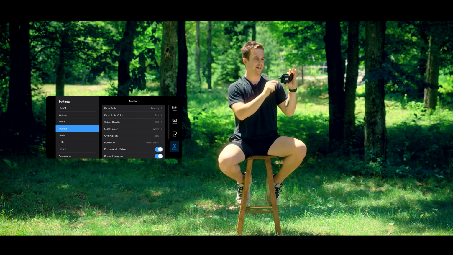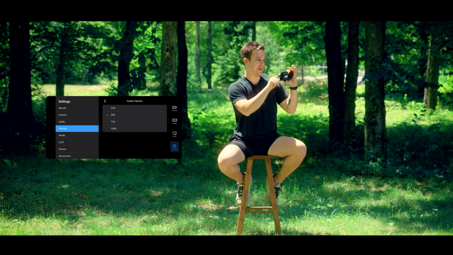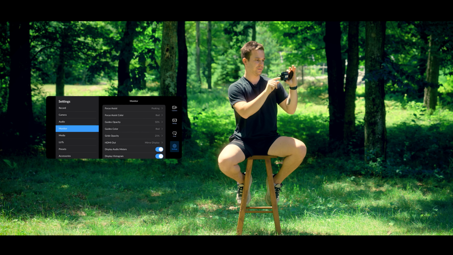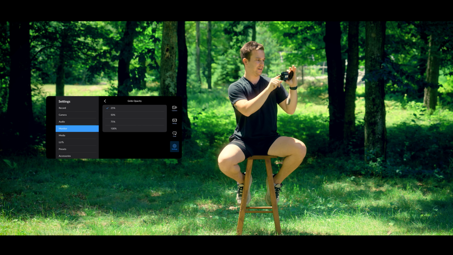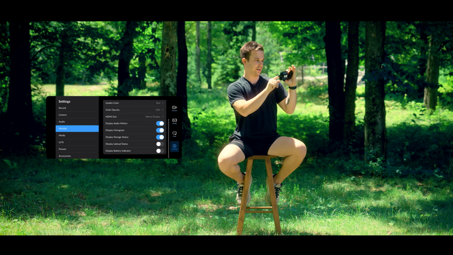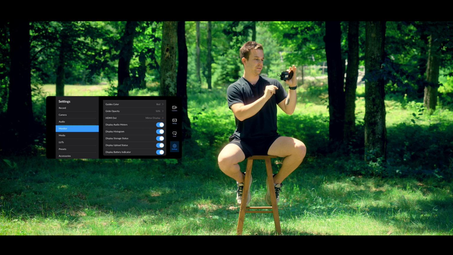Under the monitor here, we want to choose the focus assist as peaking. This color should be red for more visibility. The guide's opacity, I prefer to have it at 50%. The guide's color should also be red for more visibility. The grid's opacity, I like it at 50%, so it's a little bit more visible. You want to display the audio meters, the histogram, and the storage status. And I also prefer to display the upload status and the battery indicator.